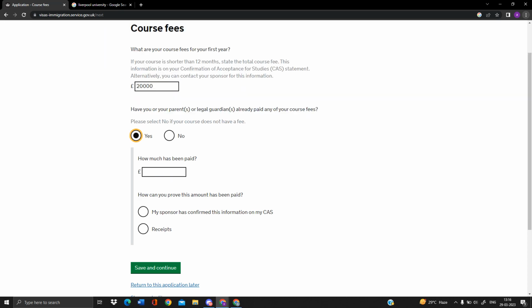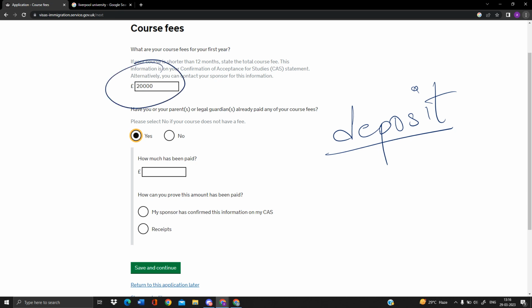Then again for the course fee, obviously you have to make some kind of deposit before getting the CAS, like maybe 1500 pounds or maybe 2000 pounds, depending on the university. So whatever it is, or maybe you have paid the whole fee, you have to mention this here. And apart from that, this is the total fee, the total amount you have to pay, and this is the amount you have already paid to the university.